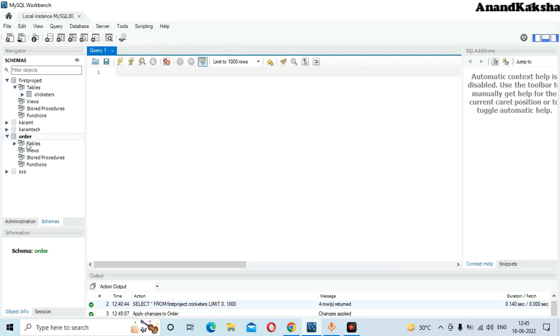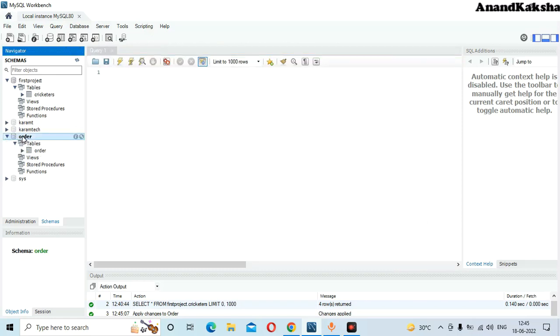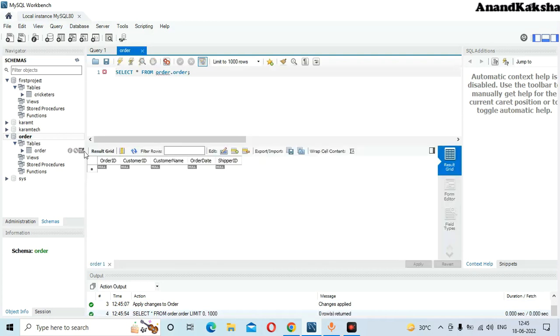Now let's project our table. Go to the order schema and click on this table icon. As you can see, the table is right now empty, so we are going to add values into it. You can add data directly without any SQL query, or you can use an SQL query to enter the data into the table.